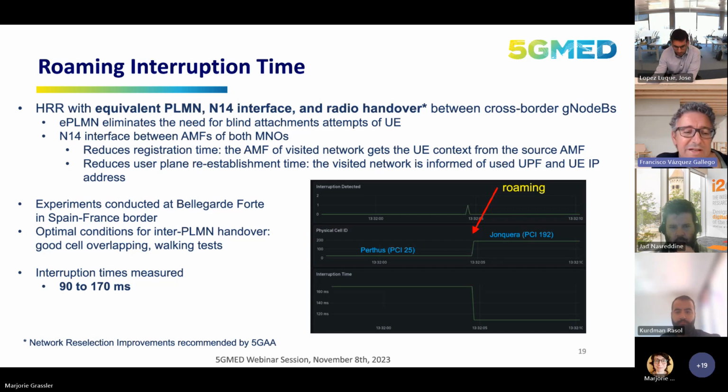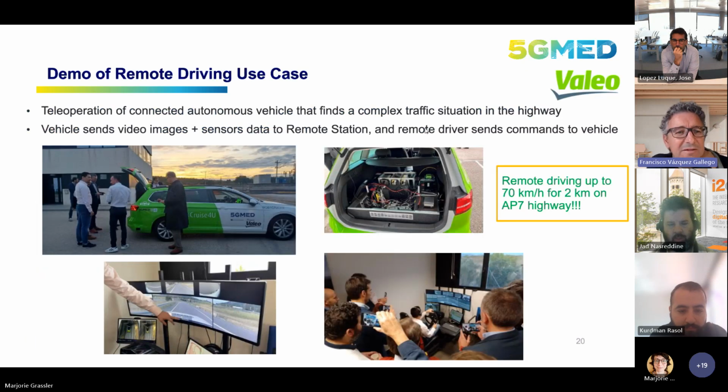So the interruption times that we obtained so far, including this N14 interface and also these radio handovers between the gNodeBs in the border, is between 90 milliseconds and 100 milliseconds of interruption. So with these preliminary results, we can already conclude that we have demonstrated that our roaming optimization techniques, already fully implemented, are good, and that we can meet these strict requirements of our 5G-MED use cases to guarantee service continuity, and especially in the remote driving use case. And that's all from my side.